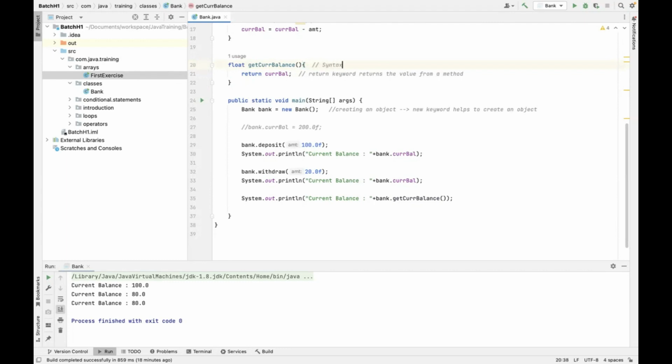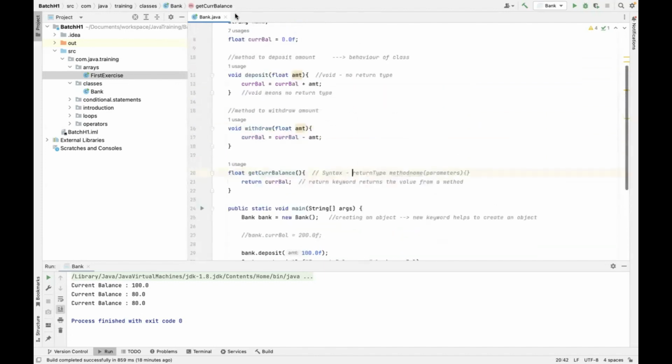Syntax is: return type, method name, then parameters, followed by opening curly braces. So this is the syntax of a method. Everyone clear with this? This is very important. Anyone has any confusion in this?